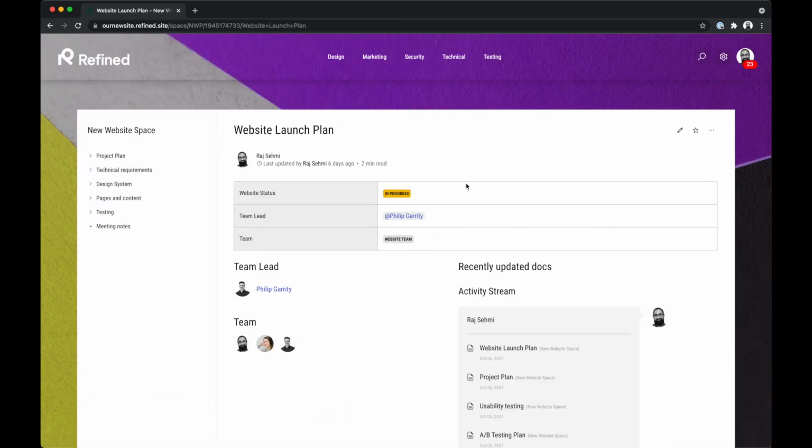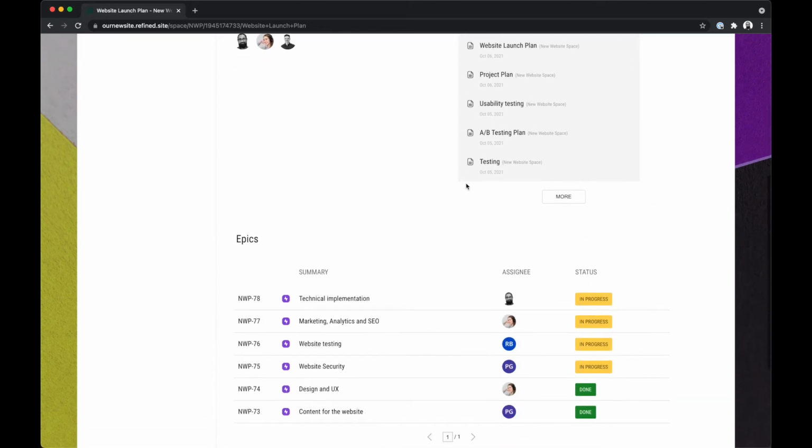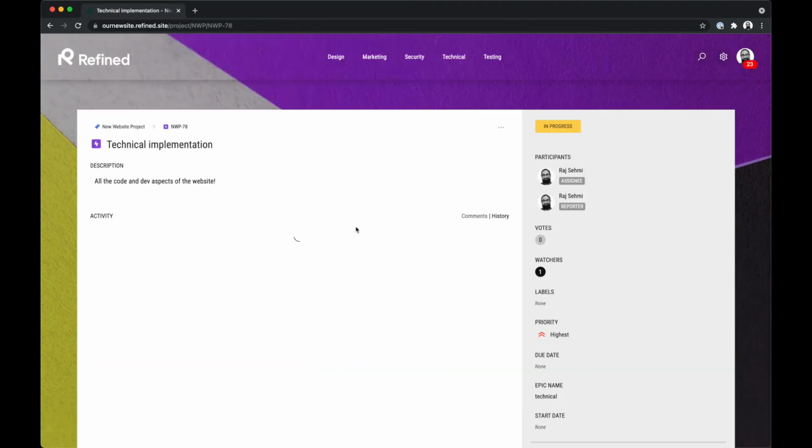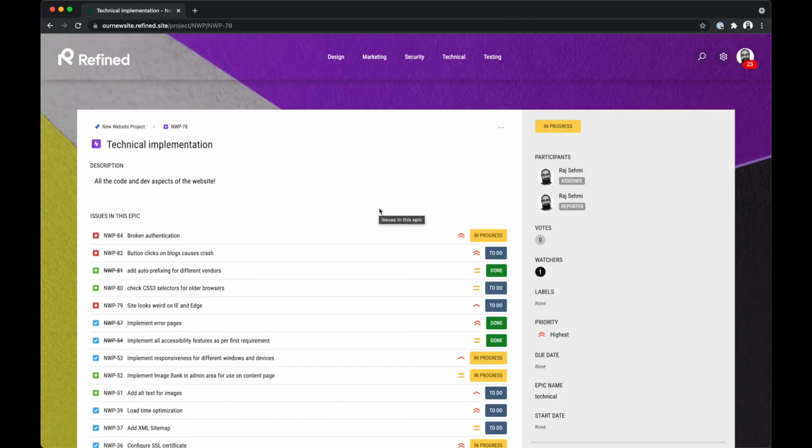And then I get to the page in Refined, and I get an overview of the launch plan as per what the page has been set up in Confluence. If we scroll further down on this, we've also added a Jira macro in Confluence, and this shows us a list of the epics. And if I'm using Refined for Jira, which I am in this example, I can click on these to get the issue view in the Refined context.